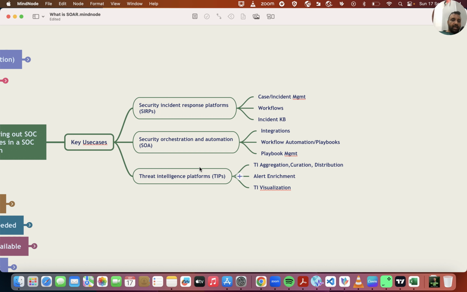Okay, so SIRP focuses on case and incident management. So how an incident would be handled, the workflow, what steps need to be taken, and the incident knowledge base. Once I've worked on an incident, how do I use that knowledge to ensure that the same incident is not repeated again, or that we handle it better? Then SOA is security orchestration and automation.